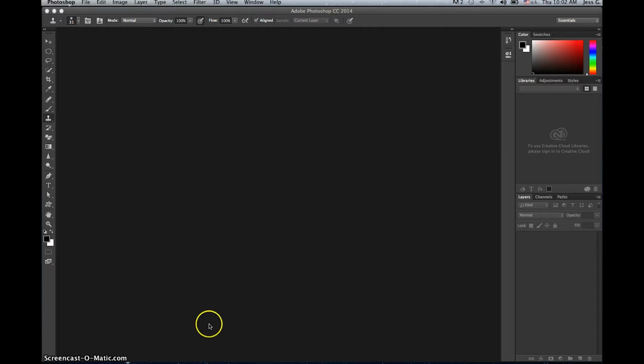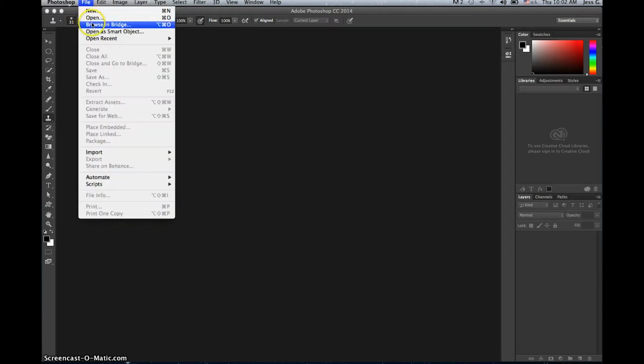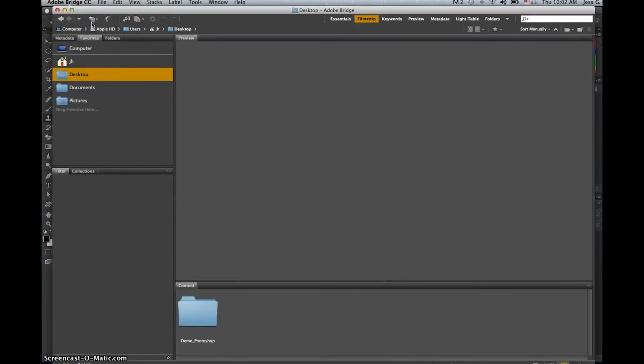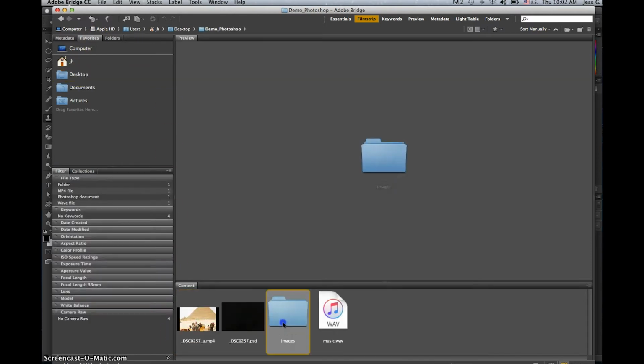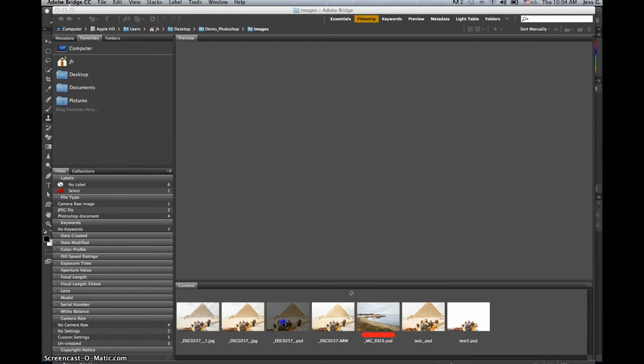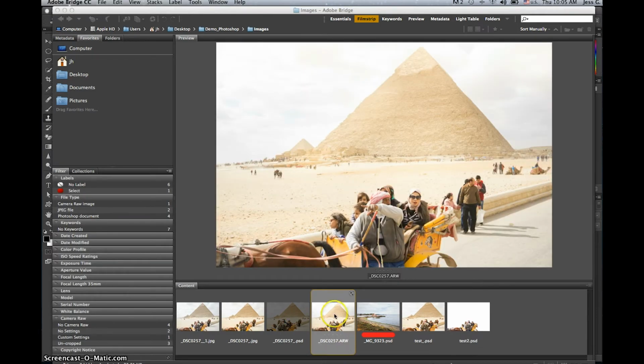Go to File in Photoshop, browse in Bridge, navigate to your folder. Mine is on my desktop. Double-click on the image folder. There are different file formats. Select one image.